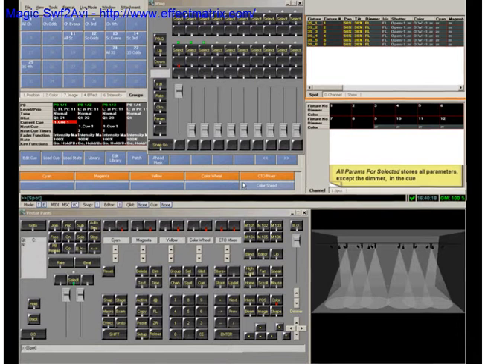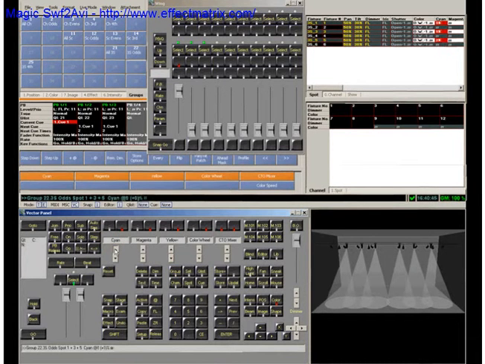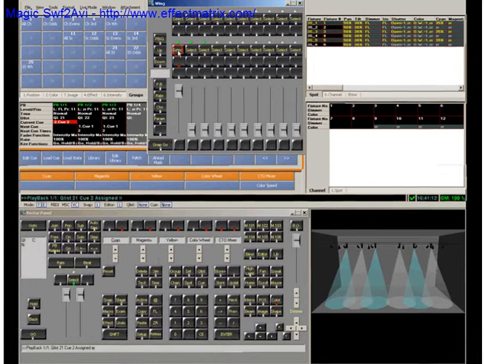Another store option is All Parameters for Selected, which means that when enabled, all parameters except the dimmer in the selected spots are stored in the queue even if there are no levels set. Select all odd-numbered spots. Set values for some of the parameters. Click Store Options. Click All Parameters for Selected. Click Store. Click Q2. Store the queue on playback 1. Notice that all parameters are stored in this queue regardless if they were active or not.